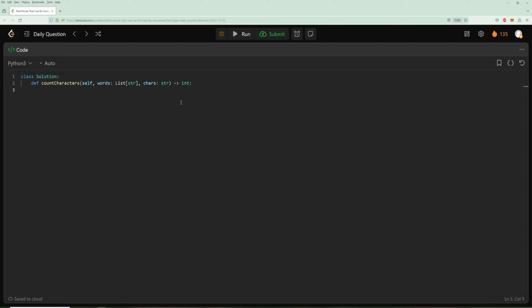But in Python, you can just make a counter and it will give you as a key the character and as the value, it'll give you the count. So we can say like chars counter or something equals Counter, and then you pass in the characters. Then we could say for word in words. Then essentially we have to get this count, right? So first what we can do is we can get the count. So we can say like word count equals Counter of word.